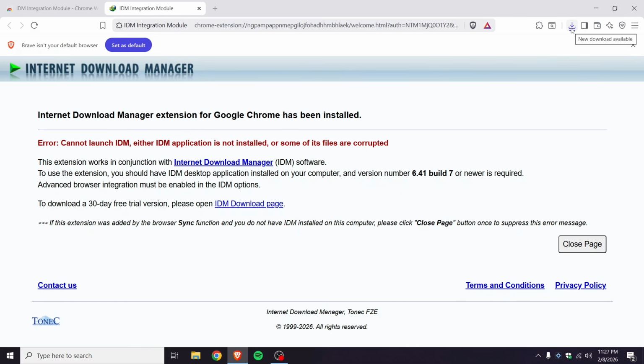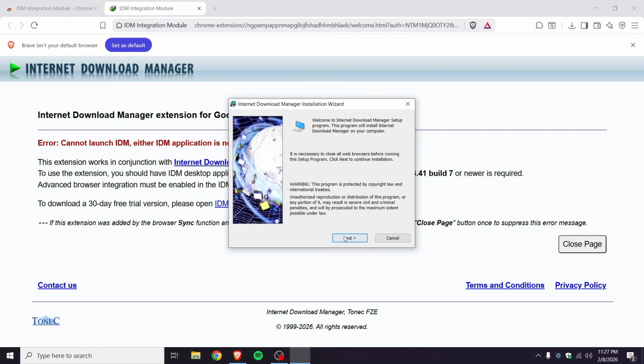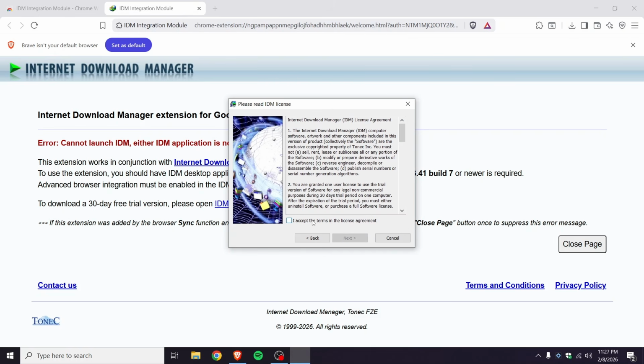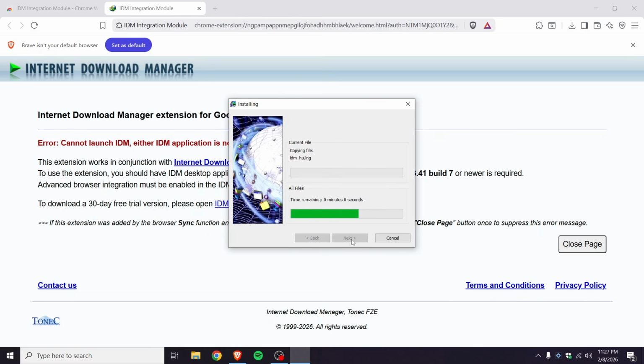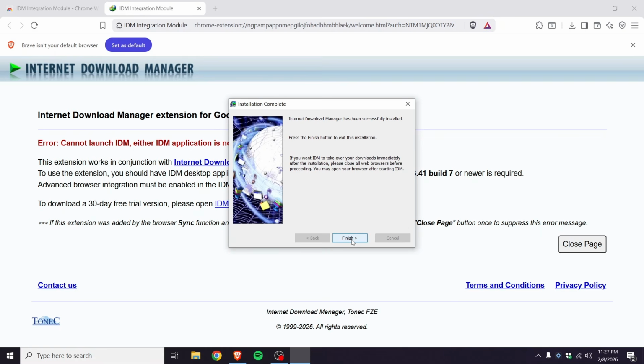Now we just need to install the IDM. Click on it, click on the next, accept all the terms and conditions, click on finish.